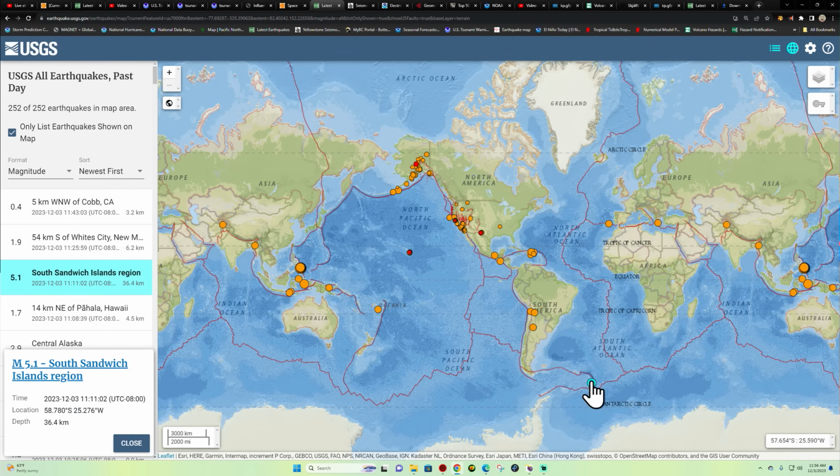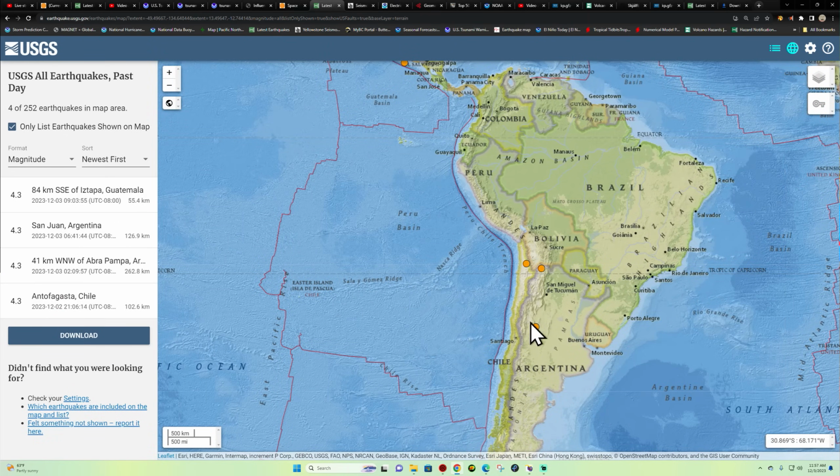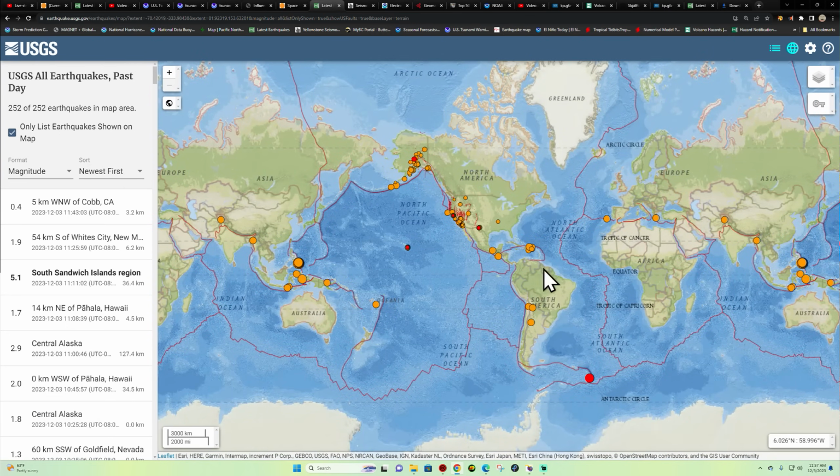Got one earthquake down in the South Sandwich Trench. It looks like a 5.1 within the last hour. South America region, a couple fours coming in here. Some from yesterday, some from today. Nothing big going on there.